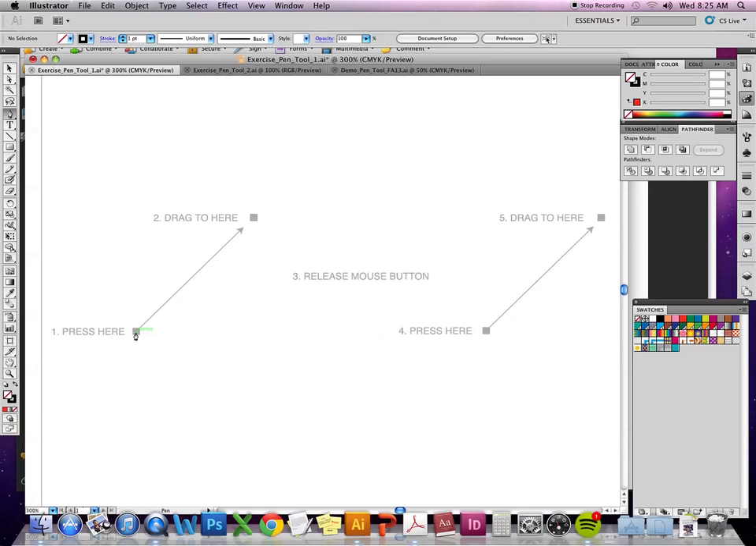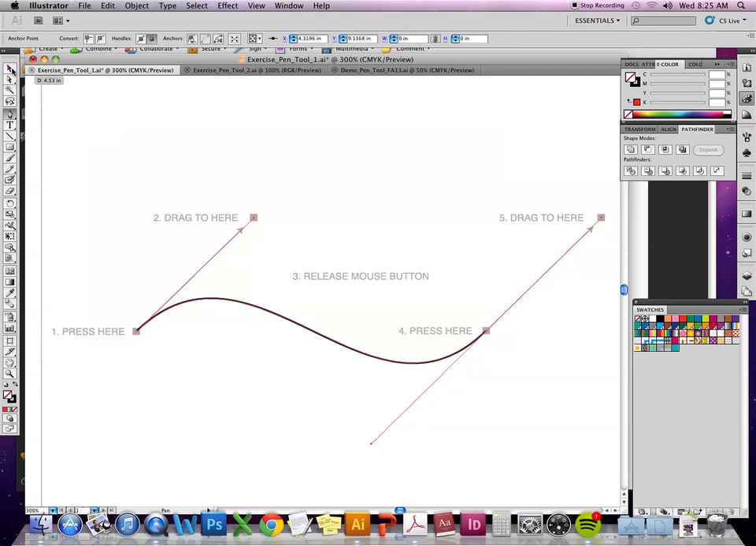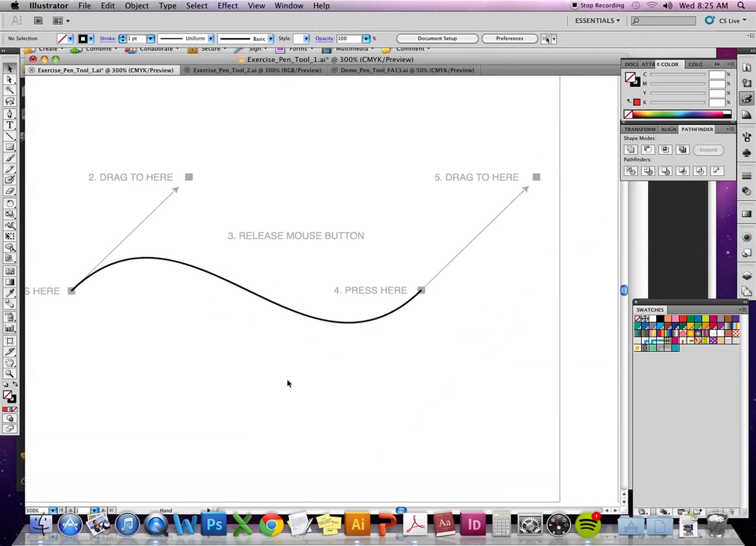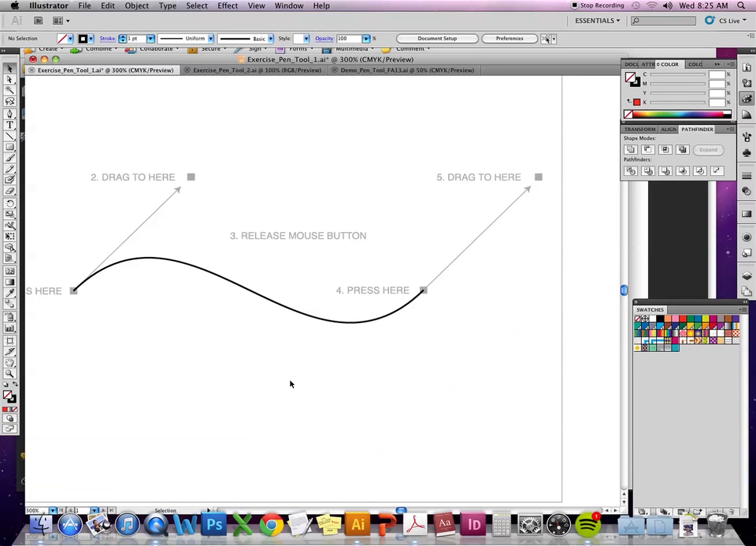All right, so number 4, I'm going to press and drag the handlebar up to 2, release the mouse, go over and press to 4, drag up to 5, and release. So this one created a really nice smooth curve. And it is so smooth and pretty because the two handlebars are parallel to one another.